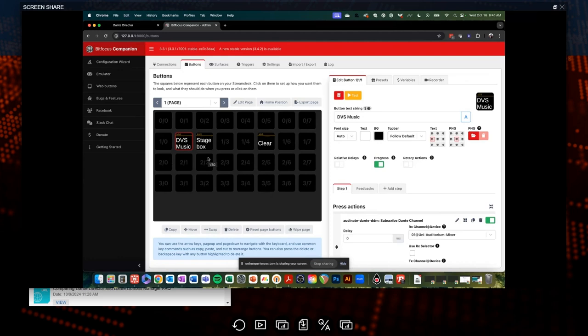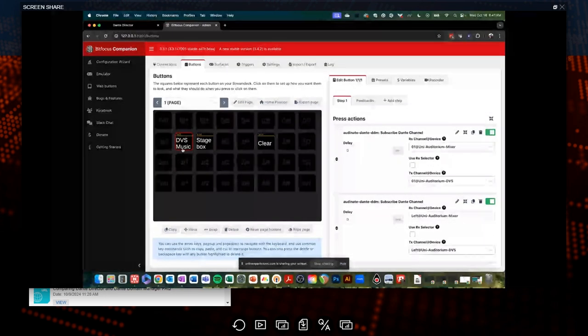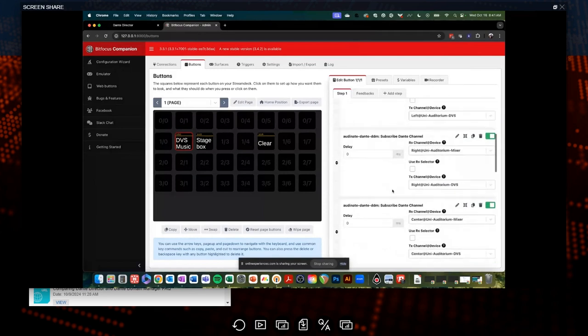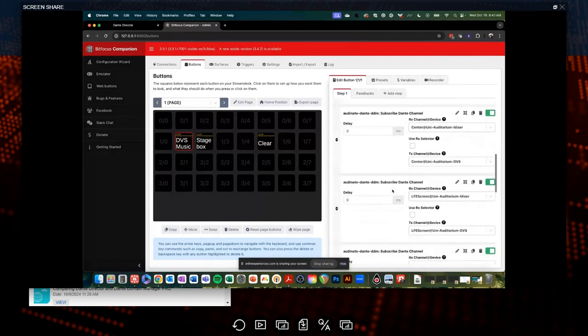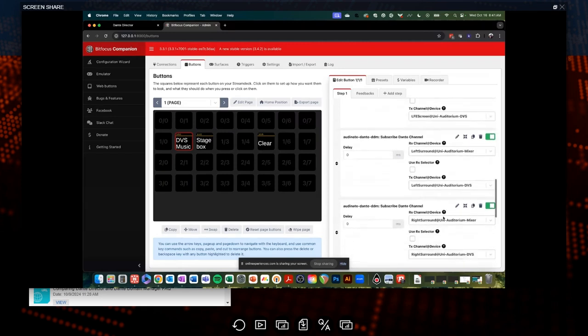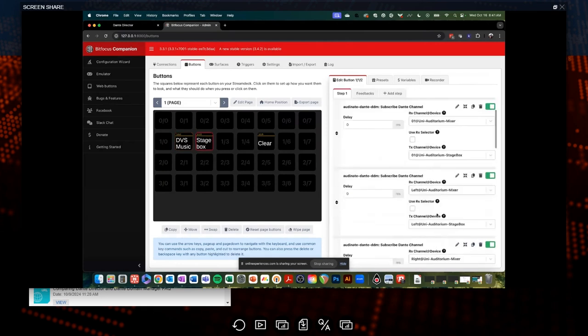So if I want to switch channels back and forth between my DVS for my computer and my stage box, I don't want to have to come in and say, okay, this is the right channel, this is the left channel, this is the center channel, this is all of the different speakers that I want to route to. I want to gang that all up into one particular button. And so that's what I've done here. When this button is pressed, it automatically says, okay, this is the transmission channel and this is the receiver, and it makes all of these changes. Same thing with the stage box. The stage box routes all of the channels to the appropriate things. And then I also have a clear button that clears them all out.